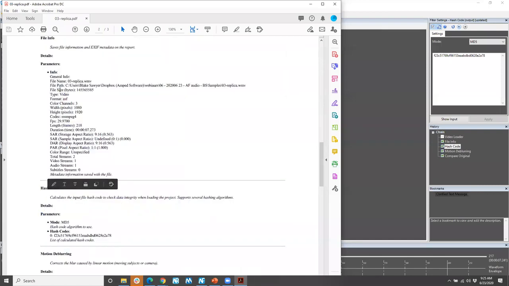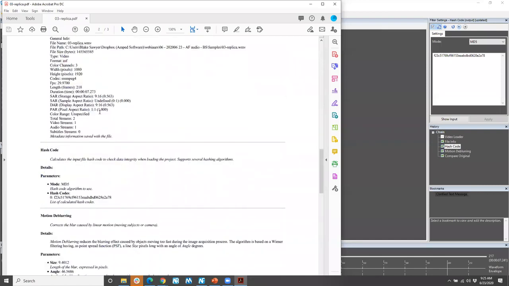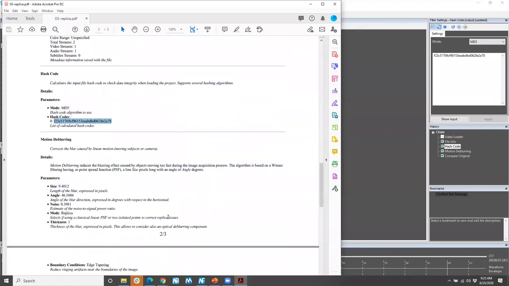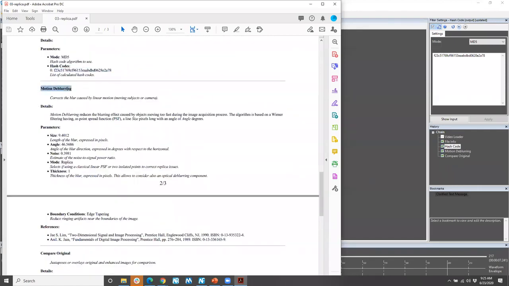So if I want to see more about the file information, I can see everything that shows up about the file. I can see how big the file was, how many color channels there were, the resolution, what that video was supposed to play back at. I have my hash file that gets saved inside of the report. And then everything that I did inside of the video, my motion deblurring, here's the parameters for my motion deblurring.